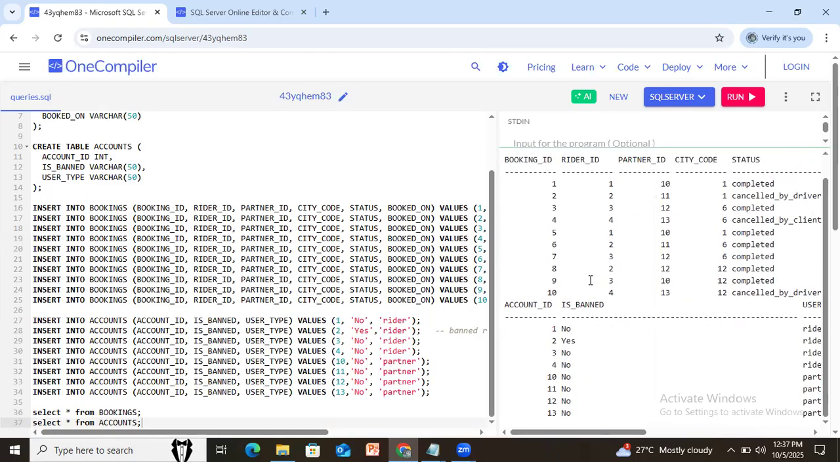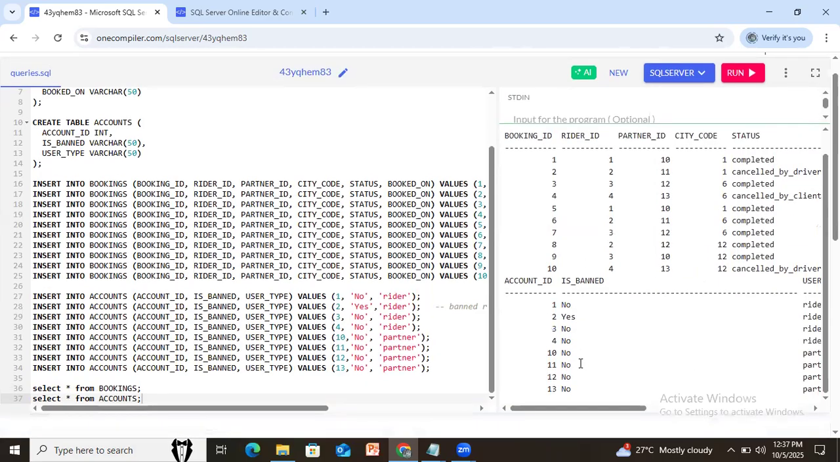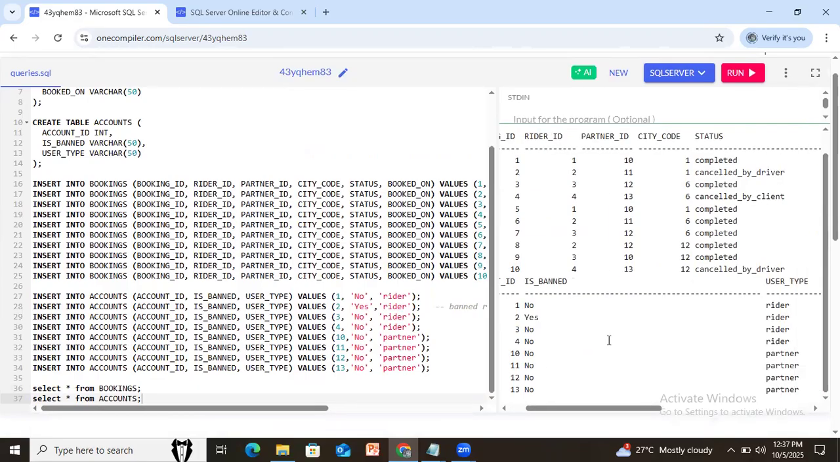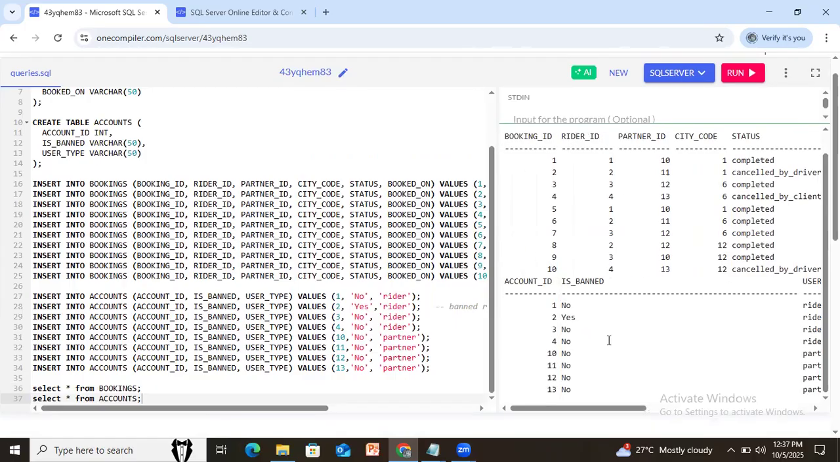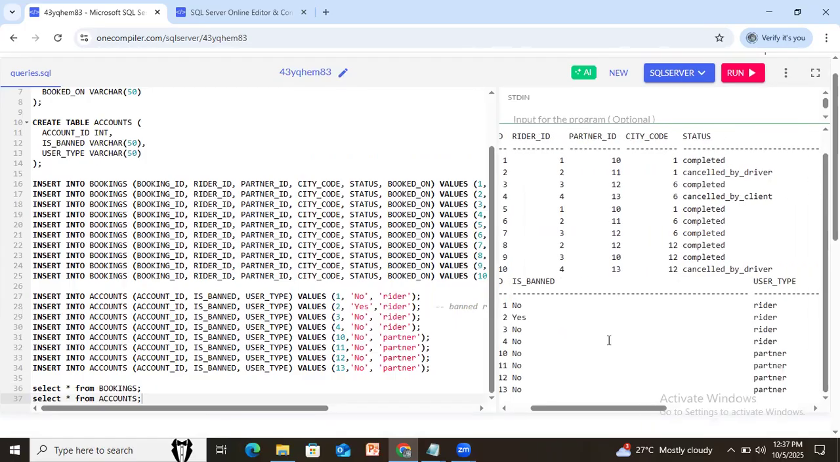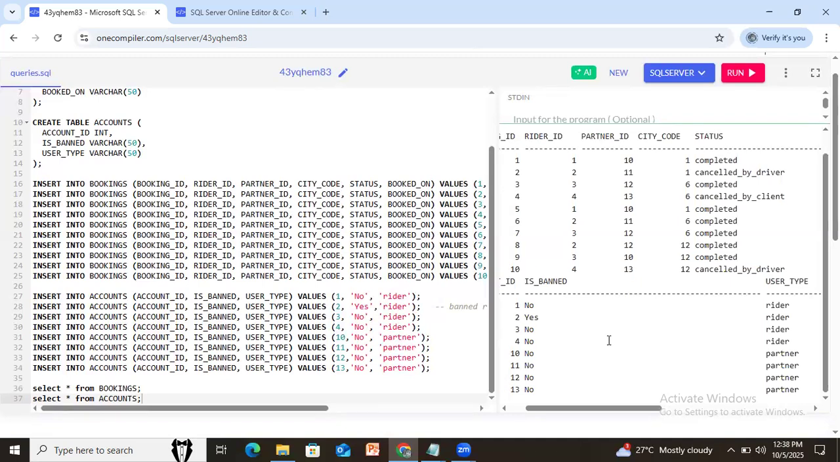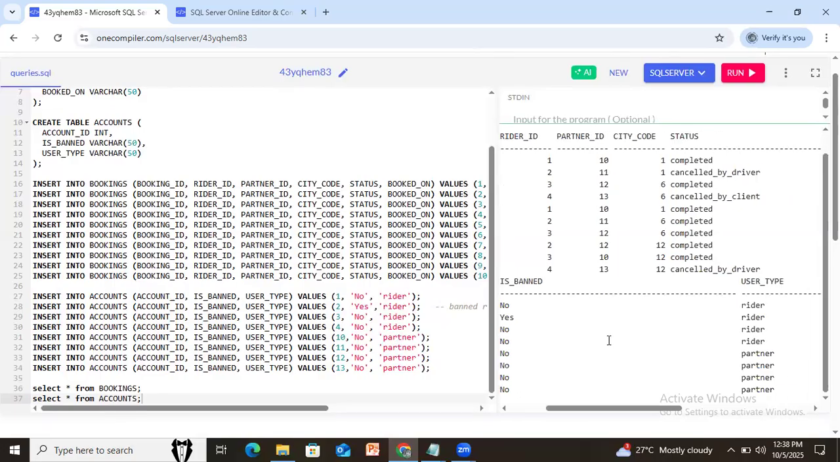And we have the accounts table with account ID and is banned. Some of the user types are rider, some are partner. Some of the riders are banned, and some of the partners are banned. Okay.